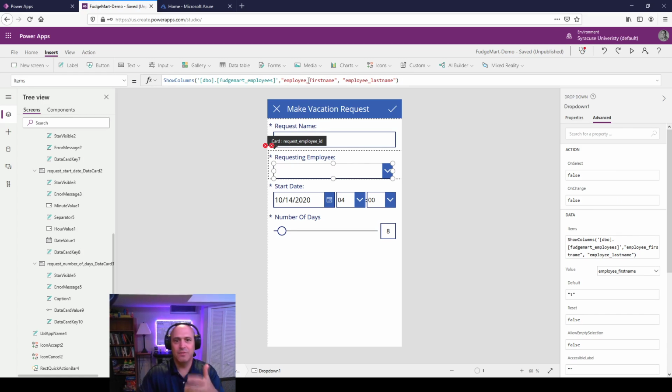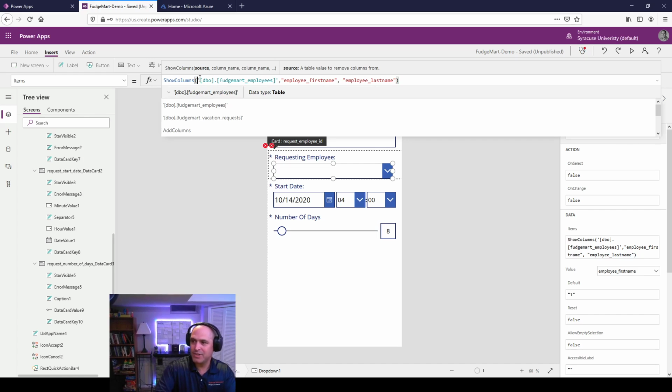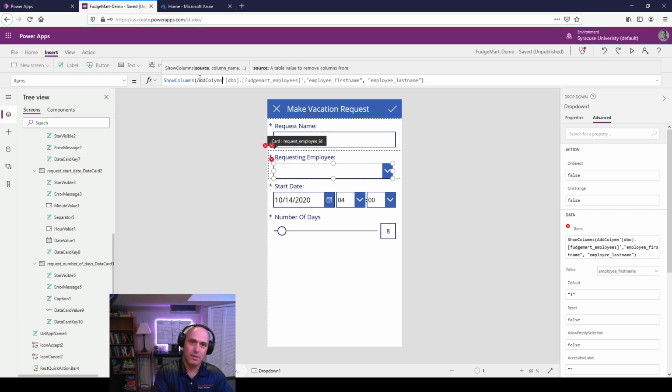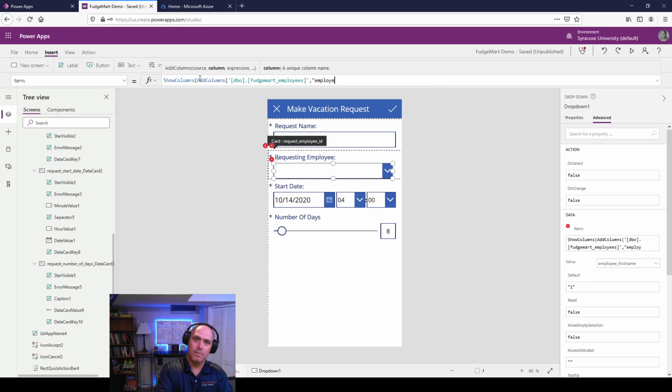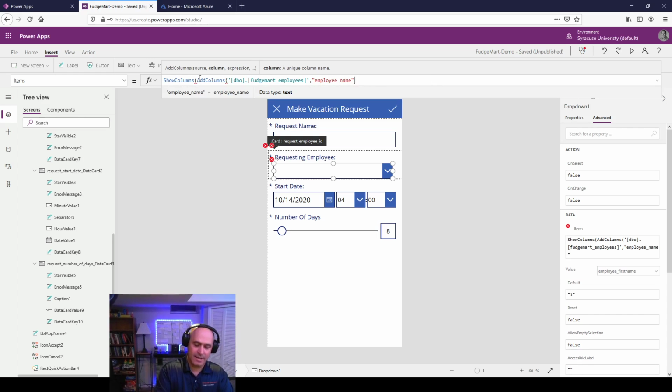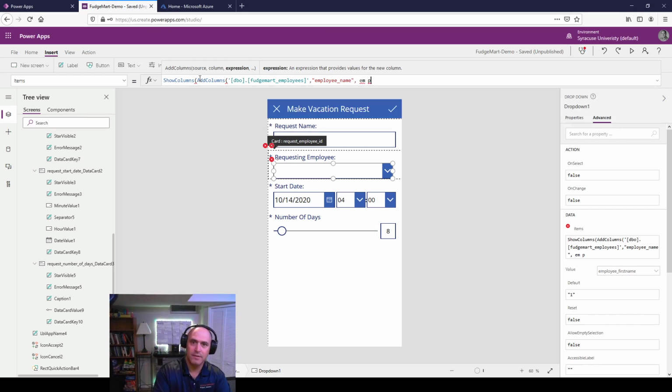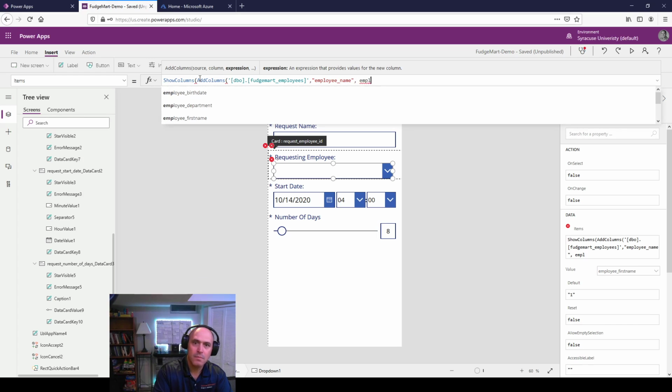Yeah, so what I need to do is combine these columns. So if I add the columns together from that same source, let's make a new column called employee name, and let's make that, oh, what's it going to be? It's the usual: employee first name and a space.